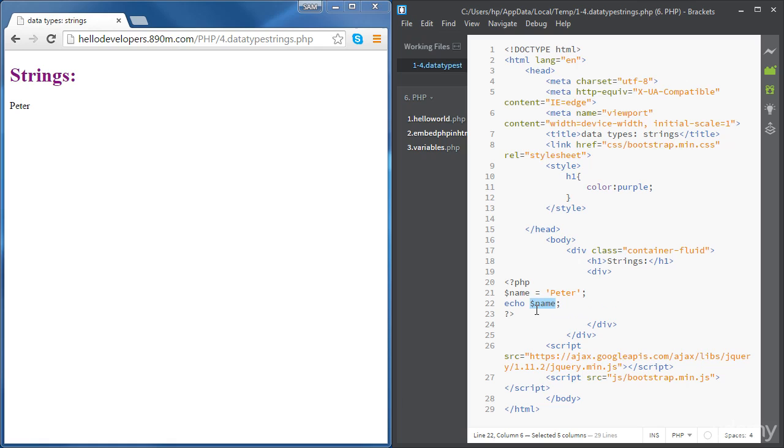Otherwise, we can still concatenate this variable with other strings. So for example, we can write first string name, okay, and then dots for concatenation, and then the variable, and then another string, and let's have a line break inside the string. And now if we refresh the page, this is what we get. So the dot operator is used for string concatenation rather than the plus sign in JavaScript.